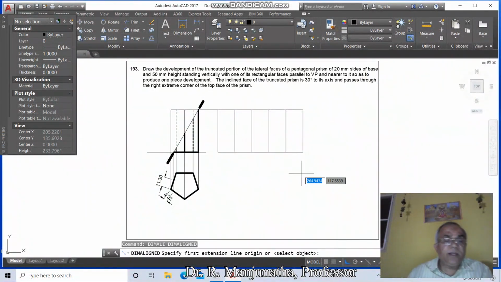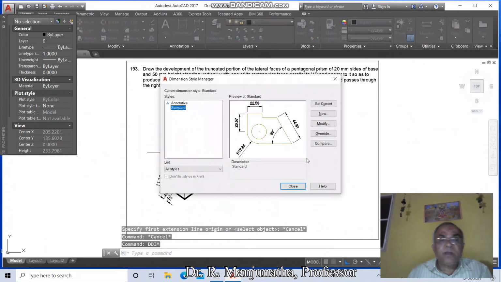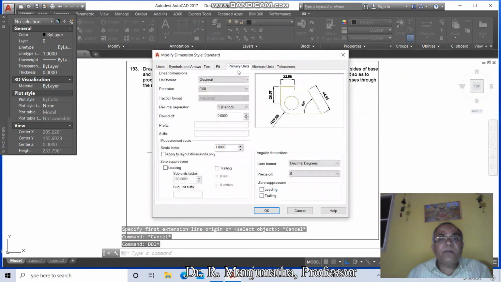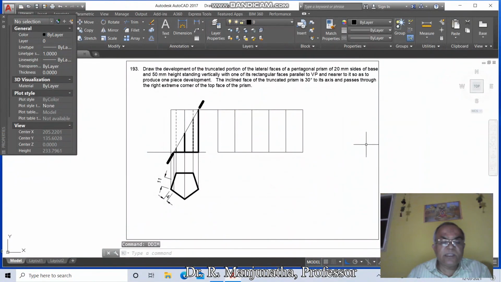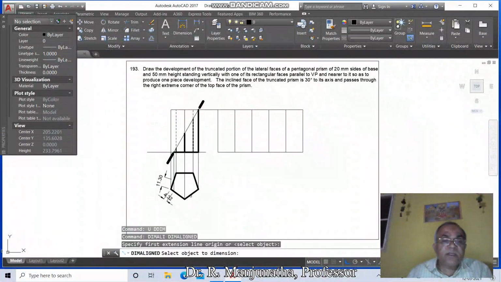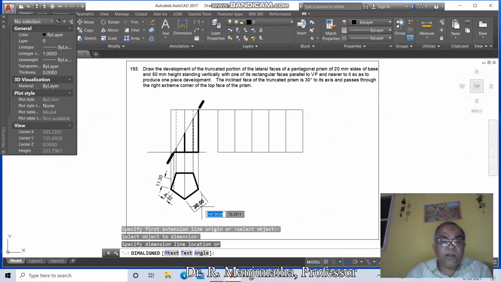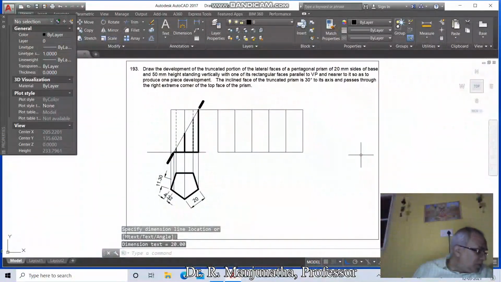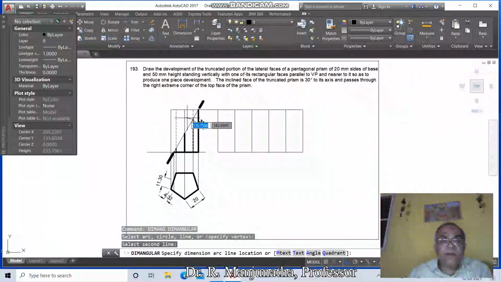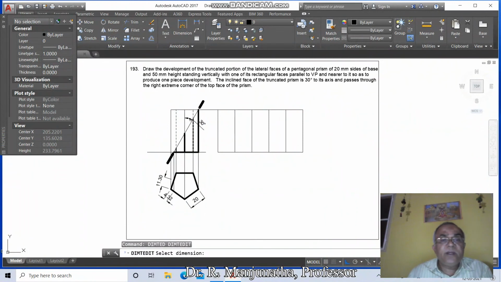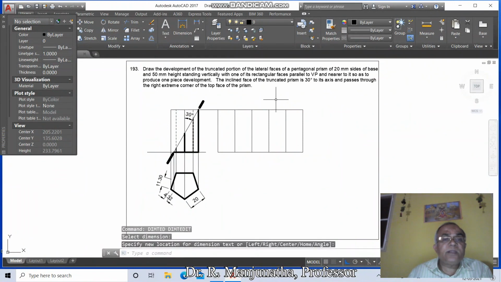Then go to dim aligned, then go to DDIM, select modify and go to primary units, make it precision as 0, say OK and say close. Then go to dim aligned, select this, you select this line and take the text, so type 20 and here you keep it. Then go to dim angular, select this line and you select this line and give it as 30 degrees. Then go to dim TED, text edit dimension, you select this and keep it.